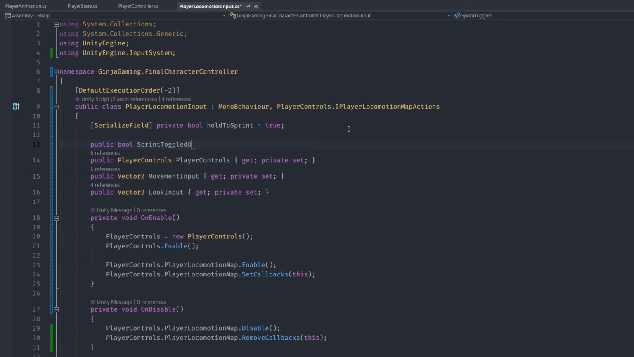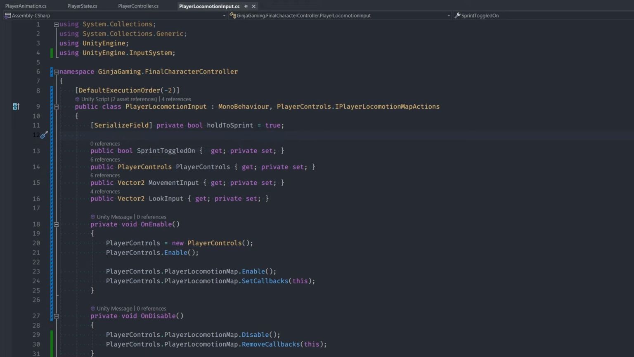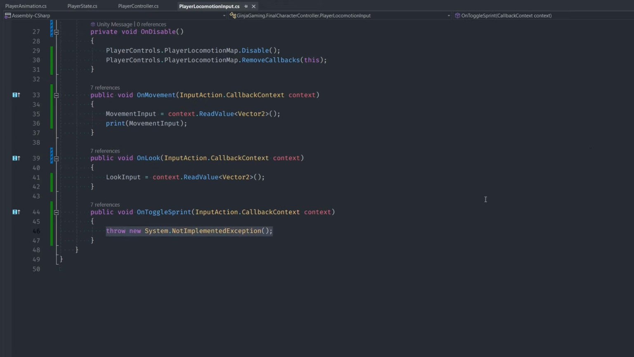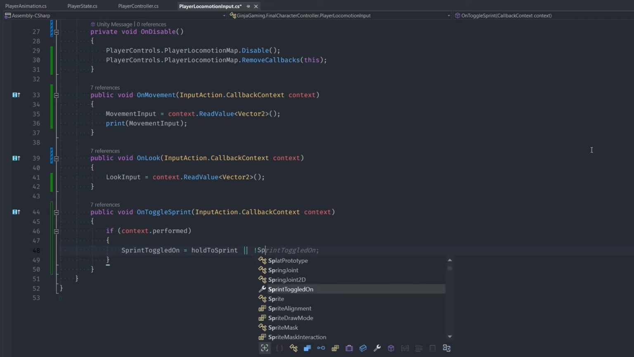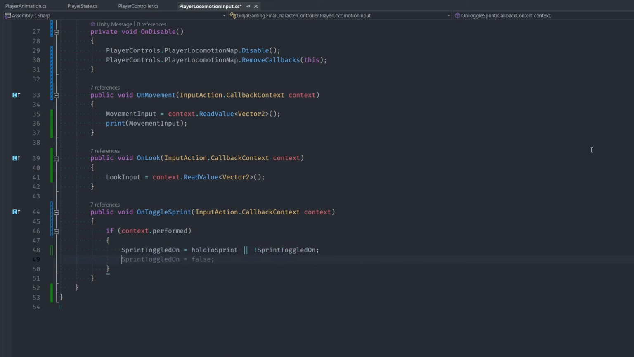Create a new public property named sprint toggled on. Then inside our toggle sprint function, if we hold shift or context.performed is true, then we can change our sprint toggled on value. Now this is going to depend on our hold to sprint setting. So if hold to sprint is true, or if sprint toggled on is currently false, then we're sprinting. We also need to handle the case for when we release the shift key.